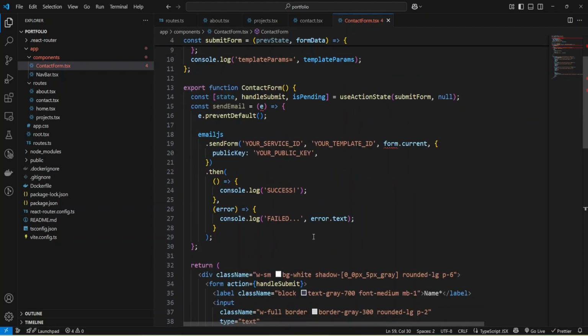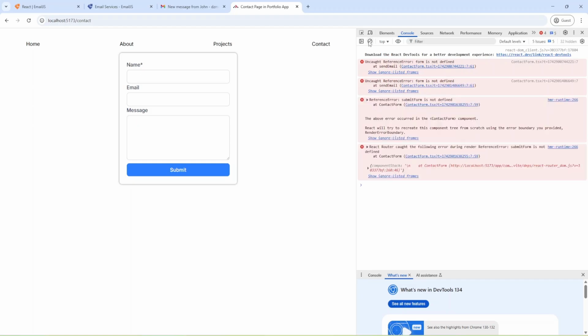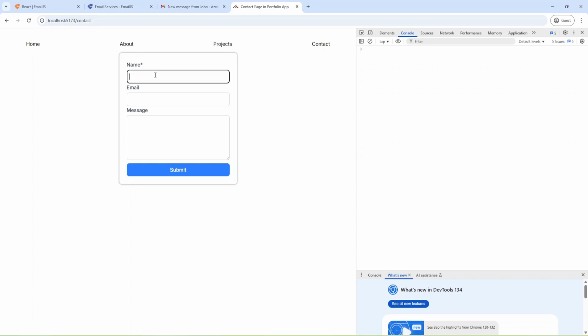And let's check. I'm going to provide some name, some email, s.com, and some message, and submit. And as you can see, we have our template params, we have email, message, and name.